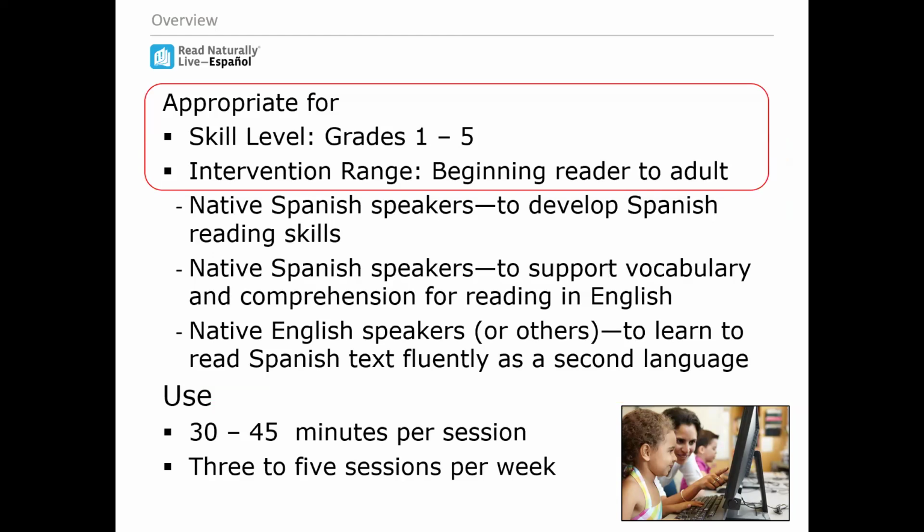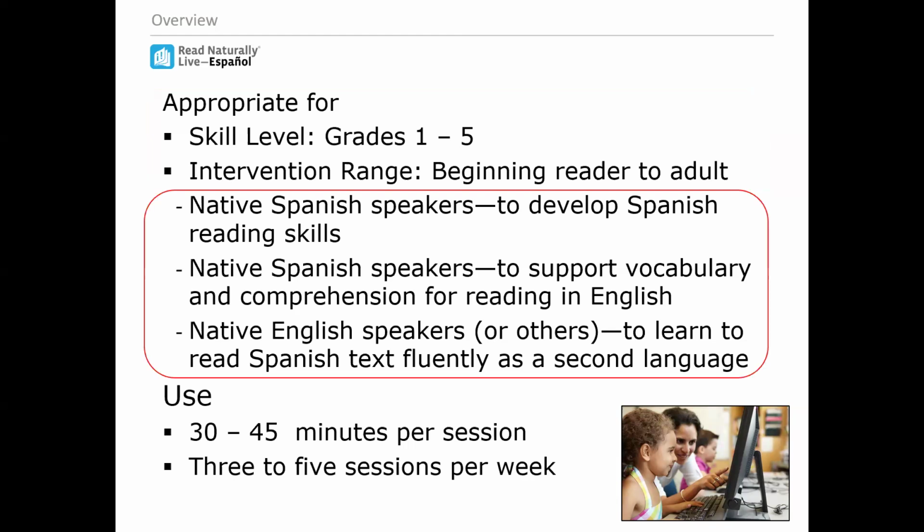The program is appropriate for students whose reading skills are between 1st and 5th grade in Spanish. And for intervention, it's appropriate for beginning readers up through adults who need to work on these skills. So Read Naturally Live Español is appropriate in a variety of scenarios for native Spanish speakers who are either developing their Spanish reading skills or supporting their vocabulary and comprehension while they're learning to read in English. It's also appropriate for native English speakers as they're learning to read Spanish text fluently as a second language.